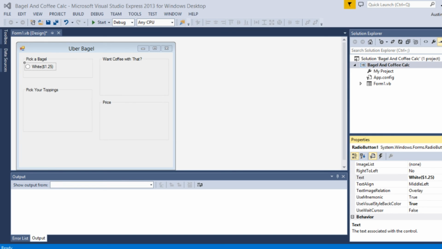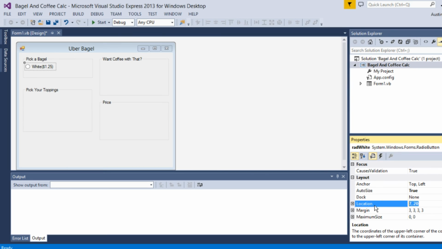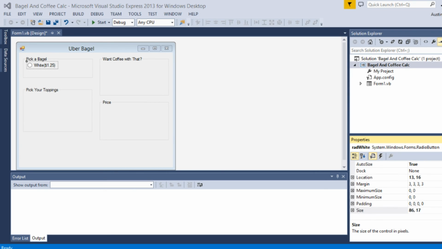Then we're going to go down to the name right here, and it's going to be called rad White, locked false, and it's going to be a friend. So at location 13, 16, because that's where I want it. You guys don't have to do this, but this is where I'm putting it. You can put it wherever you want, as long as it's inside Pick a Bagel. 17.